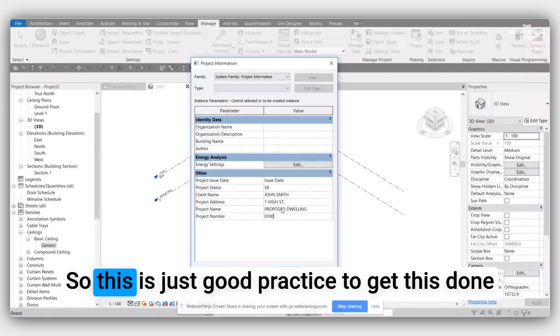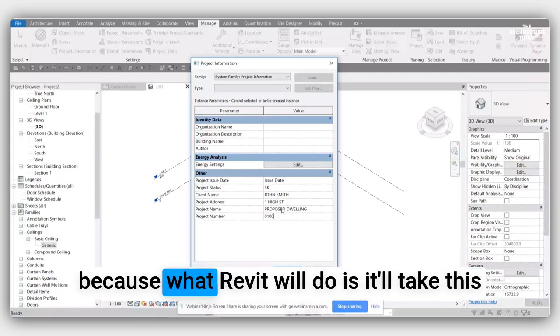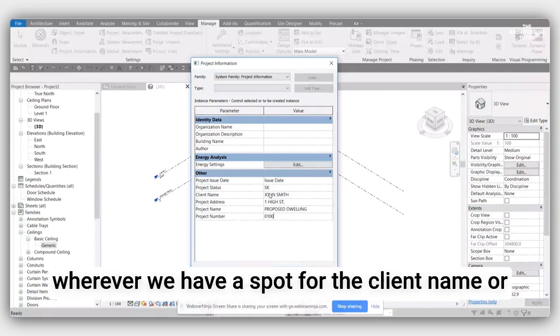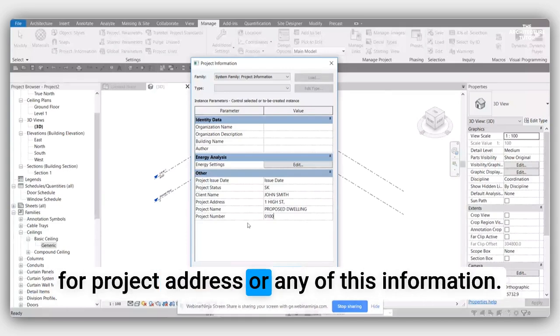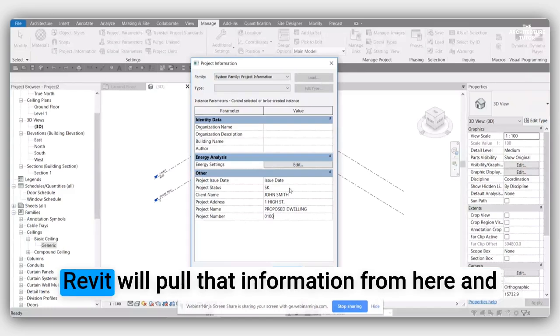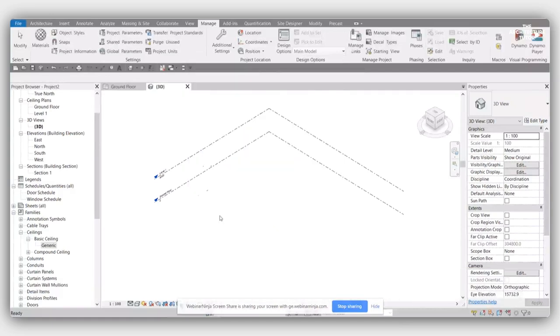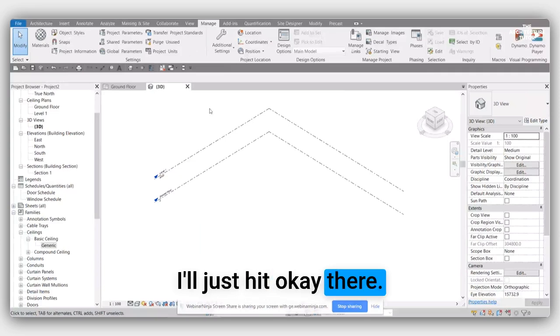So this is just good practice to get this done, because what Revit will do is it will take this information and it will put it on all our sheets wherever we have a spot for client name or for project address or any of this information. Revit will pull that information from here and present that on the sheet as it's entered in here. I'll just hit OK there.